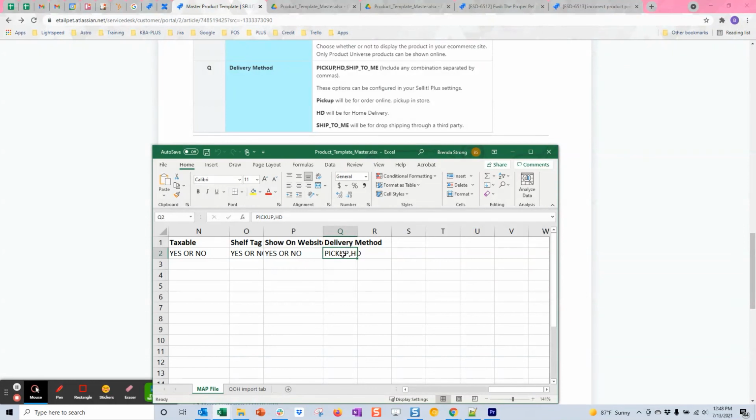However, if you don't have it listed here and you have it enabled, it won't be available for this product. For example, say you have pickup and home delivery enabled, but on this product you only put pickup. Well, then home delivery won't be available for this product, even though you have it enabled.